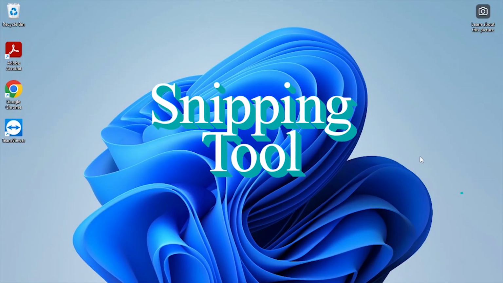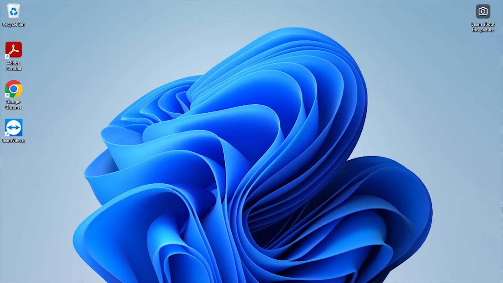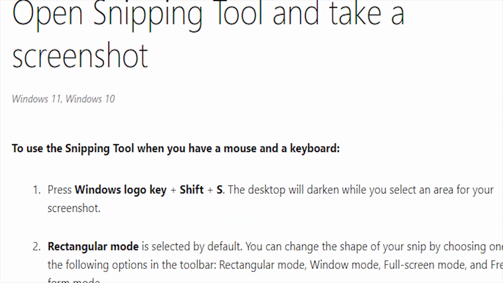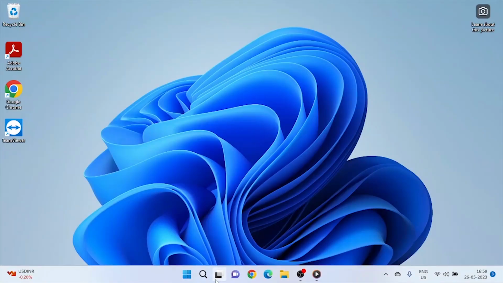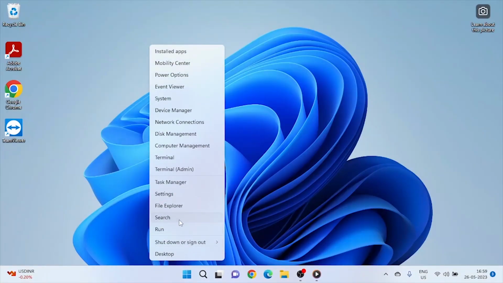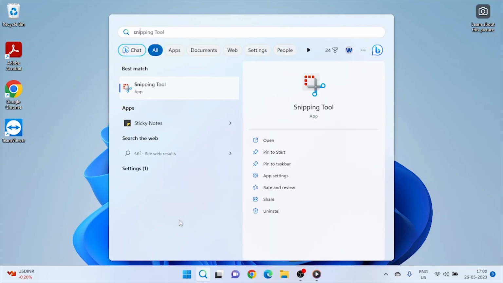The first method we'll explore is using the Snipping Tool. The Snipping Tool is a built-in screenshot tool in Windows that allows you to capture and annotate specific areas of your screen. To open the Snipping Tool, simply click on the Start button, type Snipping Tool, and hit Enter.